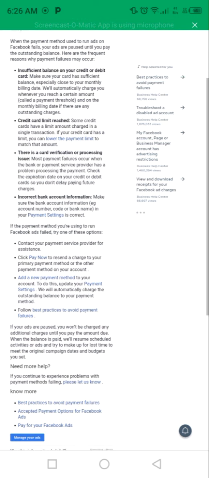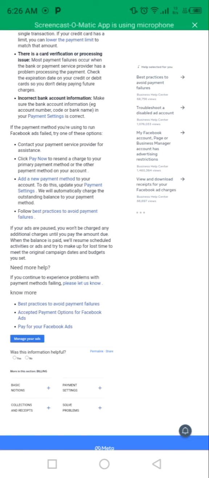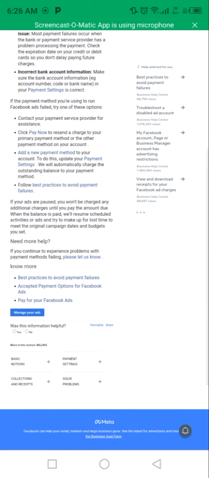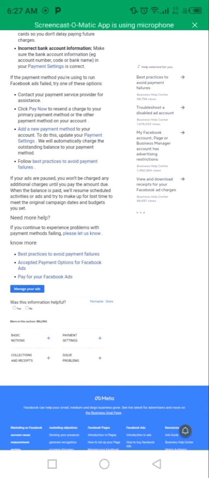Incorrect bank account details: when adding your payment, be sure to add everything correctly. If the payment method you're using to run ads fails again, and what I've told you before fails, try any of these. Contact your payment service provider for assistance. You can contact your bank and all that, but if that's going to stress you, you click pay now. Once you have removed the payment method and put it back, click pay now. Every step you take, click pay now. Anyone can work out. So you add a new payment and all that.